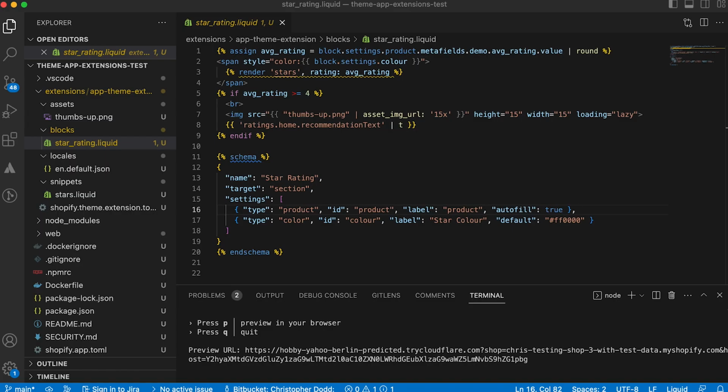All right, heading back into the code, I see here that you've got the thumbs up. That's if the average rating is more than 4. So that's where the thumbs up asset comes in. And as you can see here, we can use the same asset filters that we use in Shopify themes right here to access assets in this assets folder.